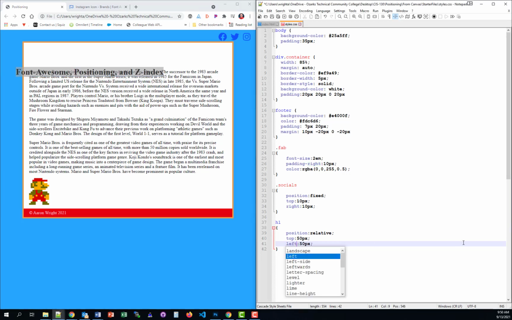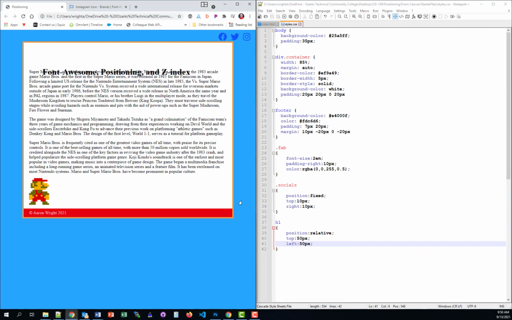If I had said 50 pixels from the left of where it normally would be, that'll move it kind of over to the right. And obviously we don't want this in this location. That doesn't look good. You can also use negative values here. So I could use negative 50 from the top and negative 50 from the left. So then what that's going to do is move that up and further to the left. So when I refresh this, it moves it out over here. And that's not really where I need that.